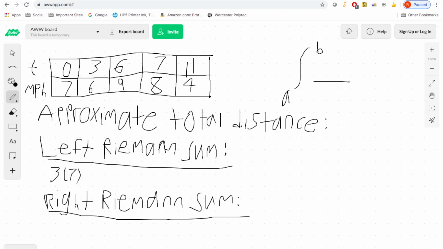times 7, plus, now we're adding on our next interval, which is from 3 to 6. The length of that is 3 again, 6 minus 3. And like I said, this is a left Riemann sum, so now we're going to use the 6, the number on the left of this interval. Plus, and now this gets really straightforward from here. The length of this interval is 1, because 7 minus 6. The number on the left is 9, left Riemann sum. And our last interval from 7 to 11 has a length of 4, and on the left is 8.